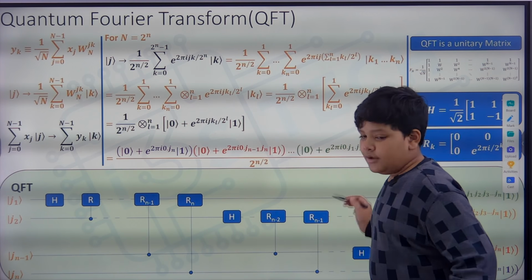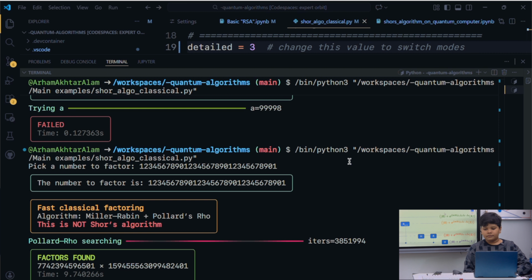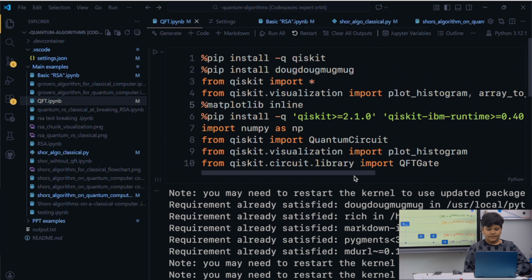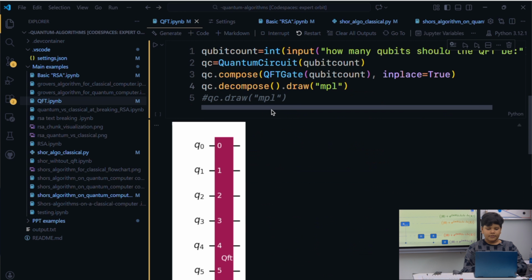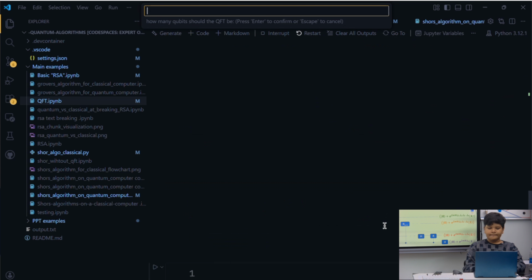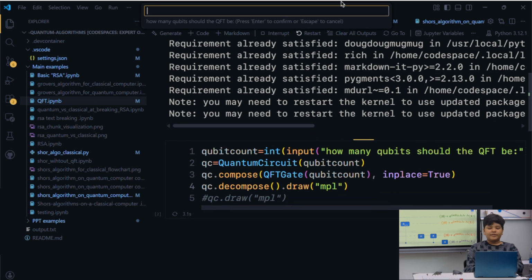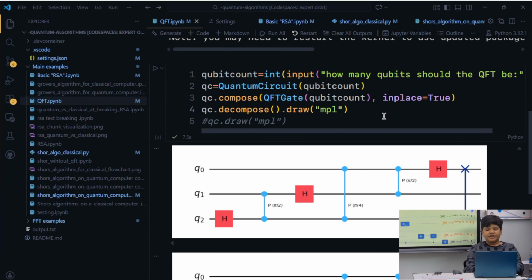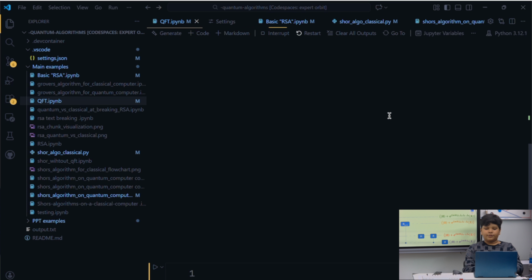Now I'll get to my code and I'll actually explain, because I have QFT in my code as well. So let me just sit down. Go here, QFT. If I run this, it'll ask how many qubits it should be. Let's say I put 3, it'll make a 3 qubit quantum Fourier transform. Or a 10 qubit quantum Fourier transform.